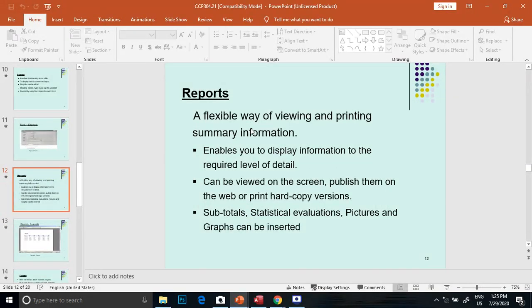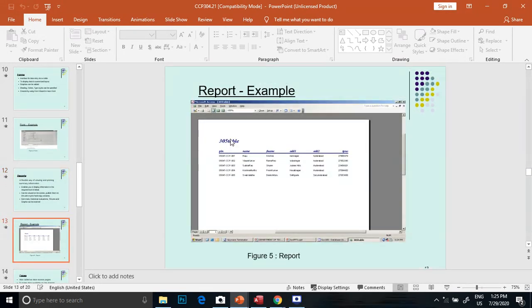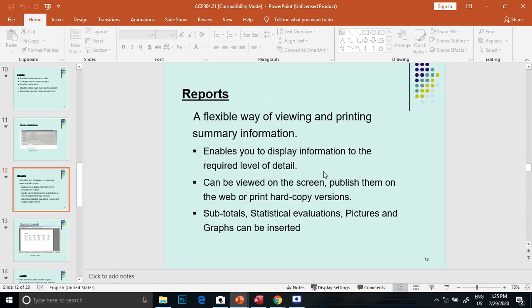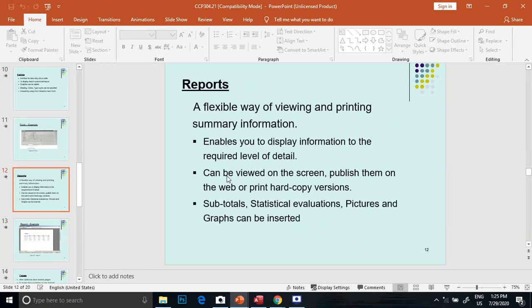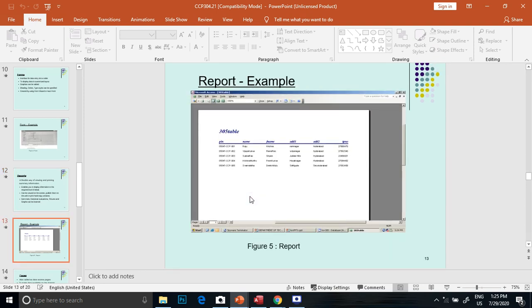Reports are a flexible way of viewing and printing summary information, enabling you to display information to the required level of detail, whether viewed on the screen, published on the web or printed as hard copy versions. Subtotals, statistical evaluations, pictures and graphs can be inserted.